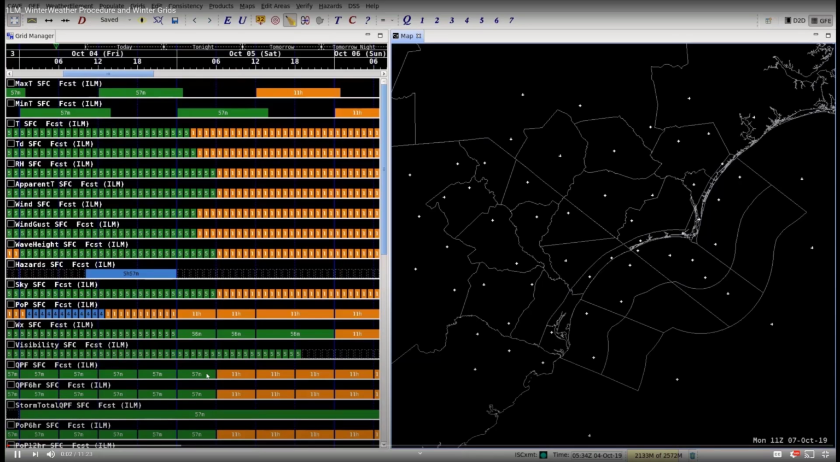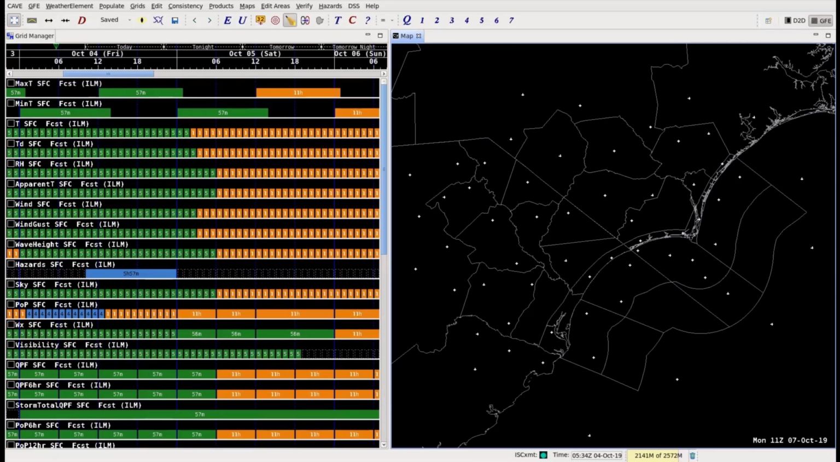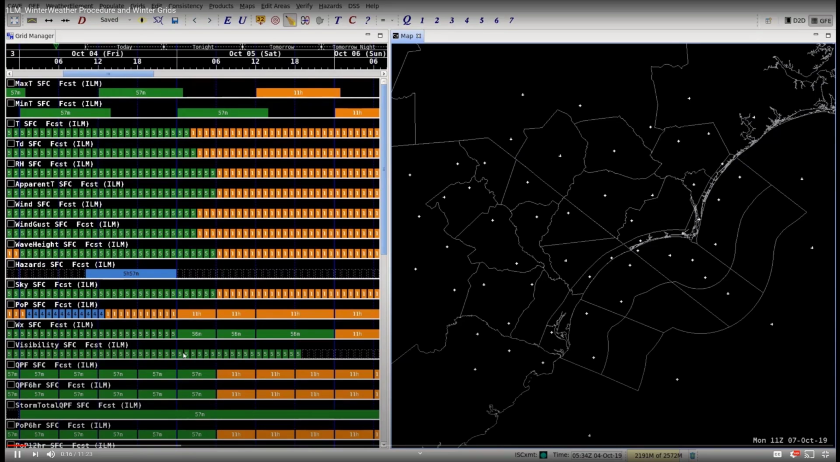Hello everyone. I wanted to share a winter procedure and set of grids I put together that should really make the winter weather forecasting process a lot easier and more efficient. So everything really goes down in the winter weather element group.